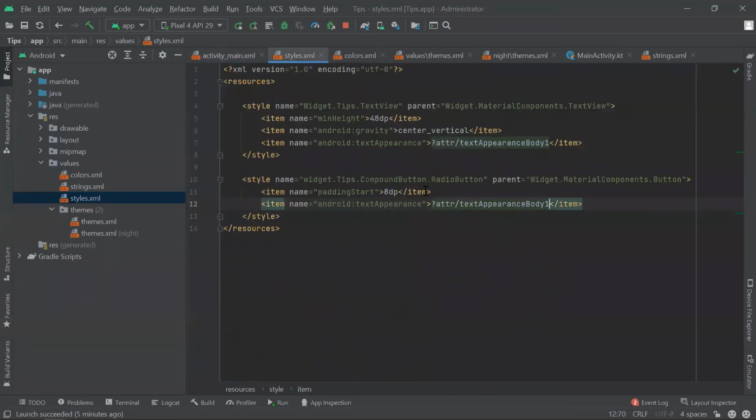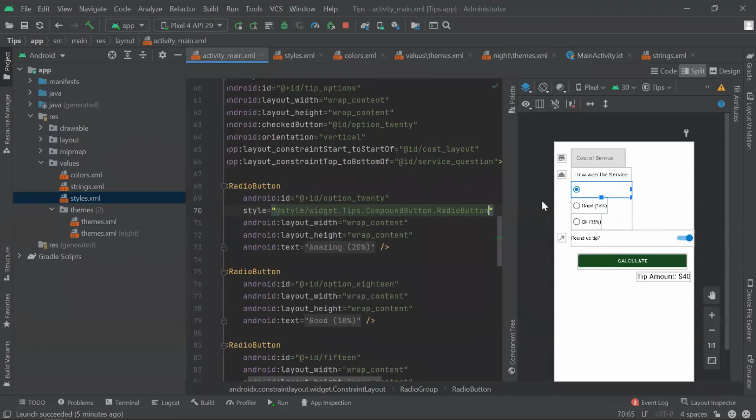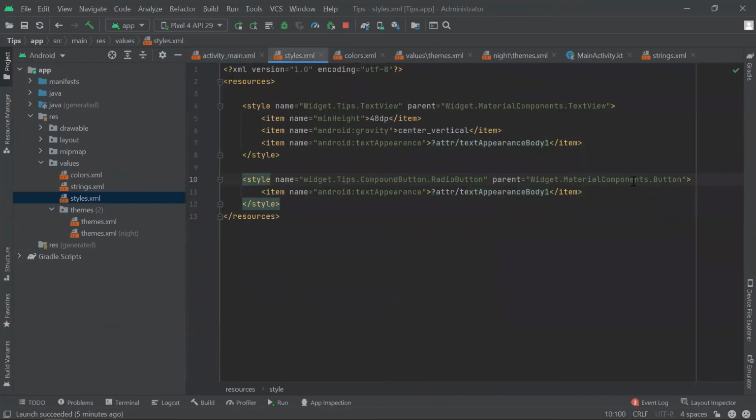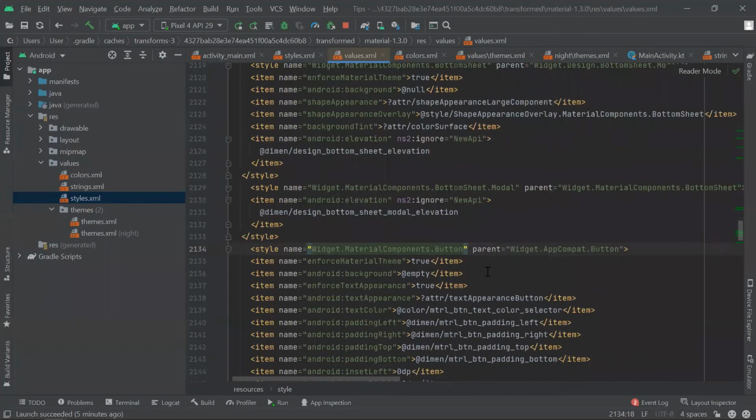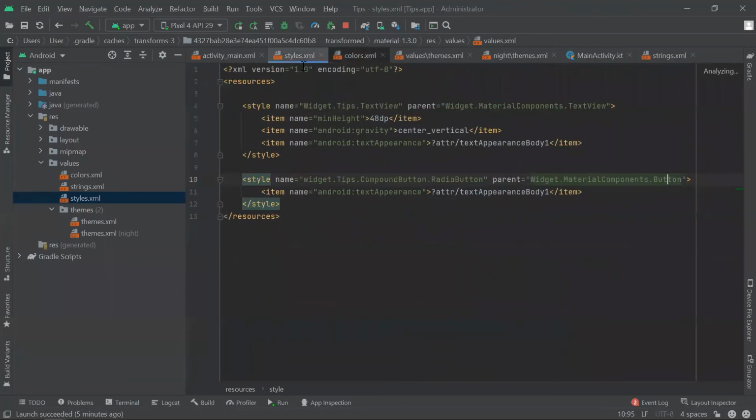If I take this particular item out, what do we have? It's still the same thing, and the reason is because of what we are inheriting. This already is inheriting the normal button, and this is a radio button. So we can't actually use this.